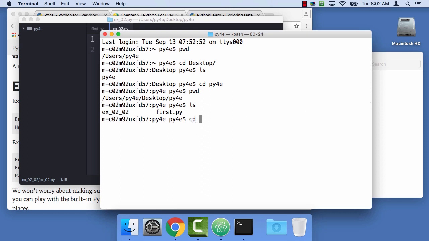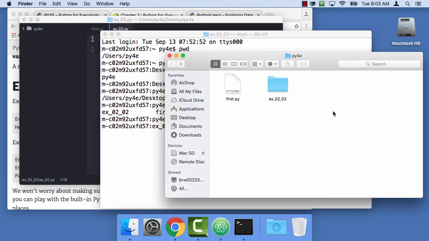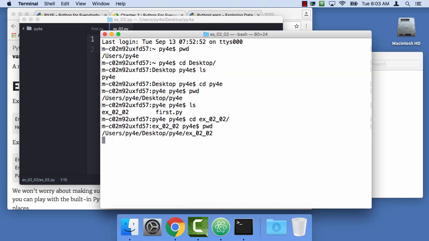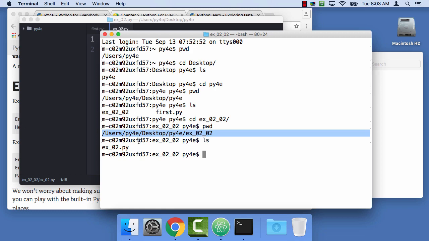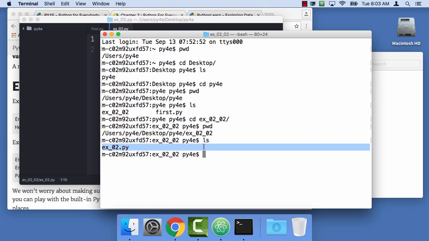I'm going to cd one more time into a folder. Oh, I did that really quick and didn't tell you what I was doing. cd ex, tab. If the name of the file or folder is unique, you can hit the tab key in the command line, and away we go. Now we're in the users folder, py4e, desktop, py4e, ex02. And then if I say ls, that's what you want to get to. You want to know where you're at in the folder structure and you know the file that you're going to run.